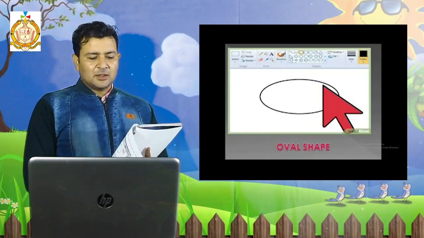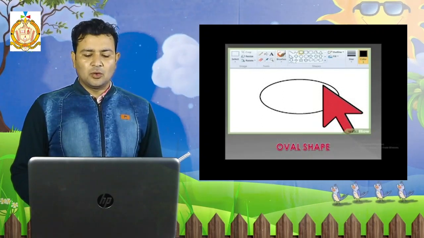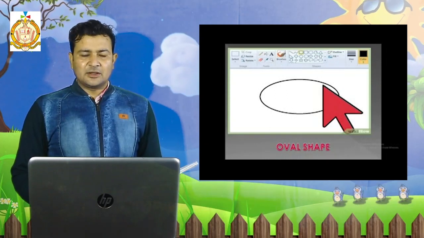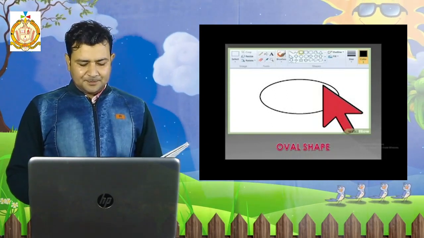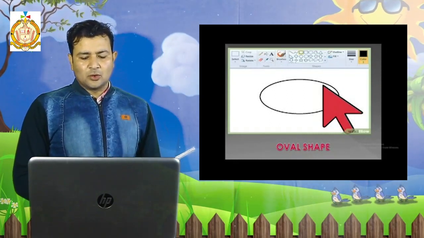Next, we have another shape, that is oval. This shape is used to draw a circle or oval shape. Click on Home, click on the oval tool, click on the size, select the width, and drag the mouse to make an oval or circle.